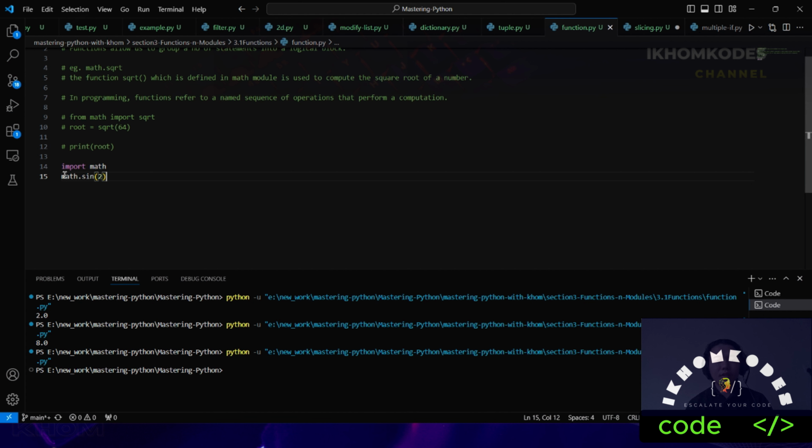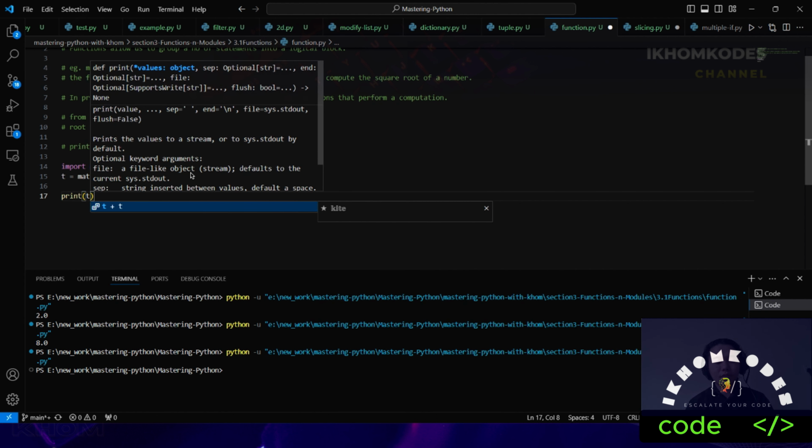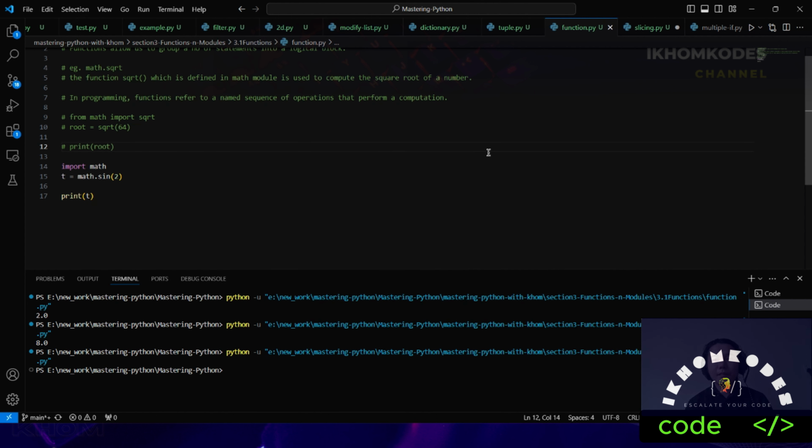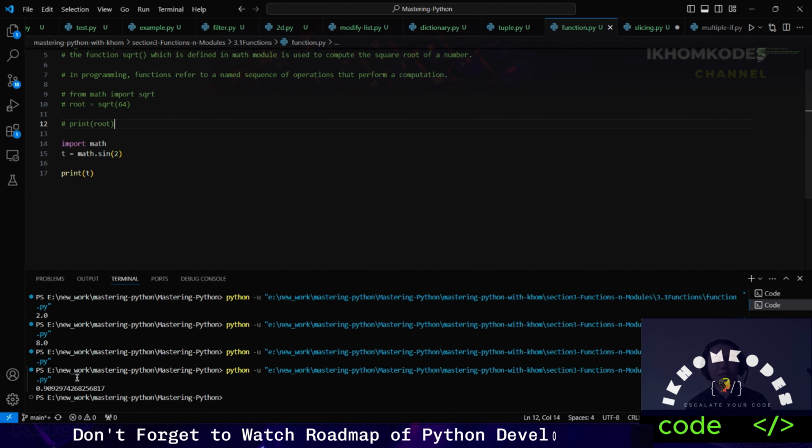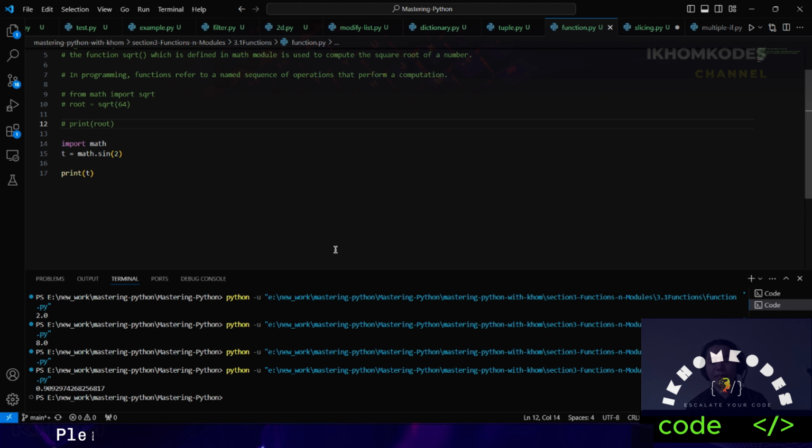No, it doesn't work because you need to find something here. If you use Jupyter Notebook, you can run line by line. I'll show you in the coming future. In my next episode, I'll show how to use Jupyter Notebook as well. Okay, let's print t. Here we get the value of sin 2.